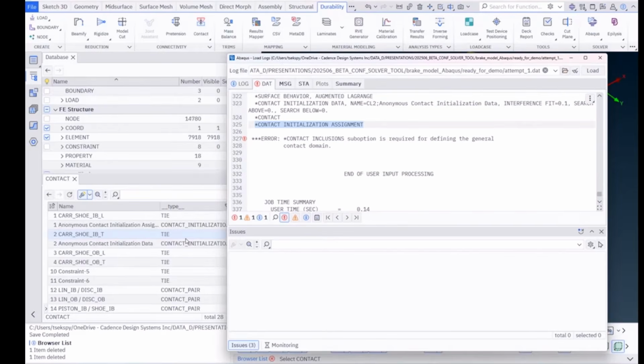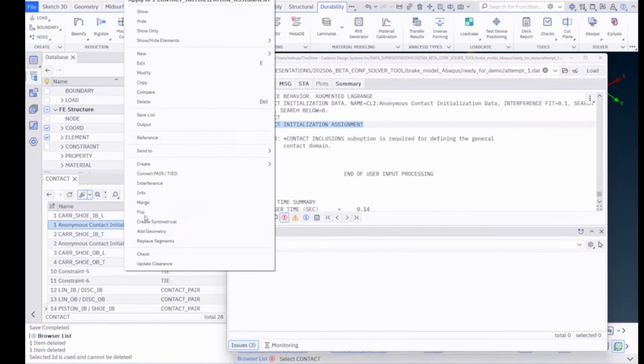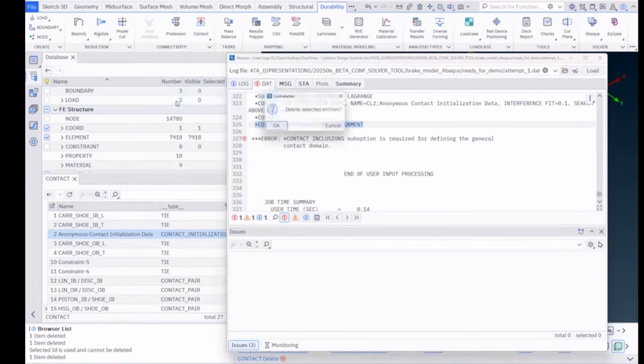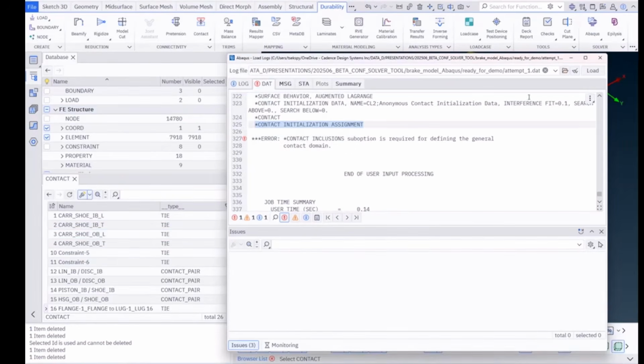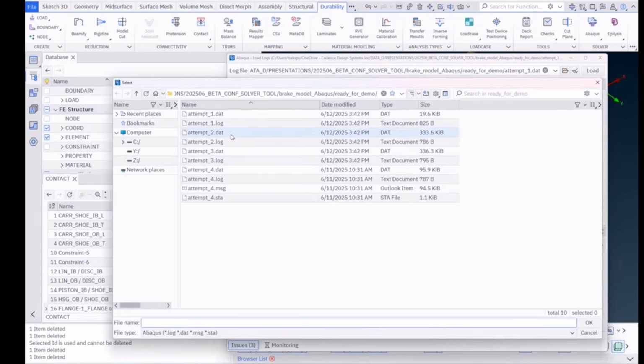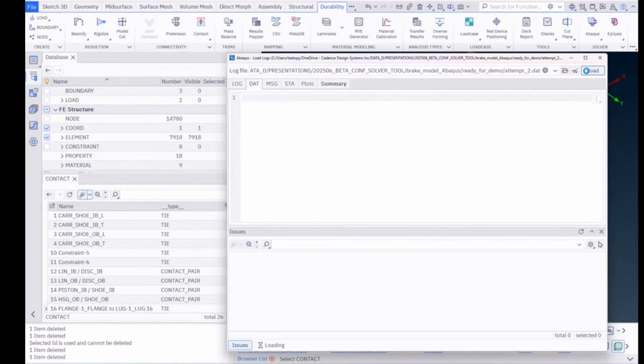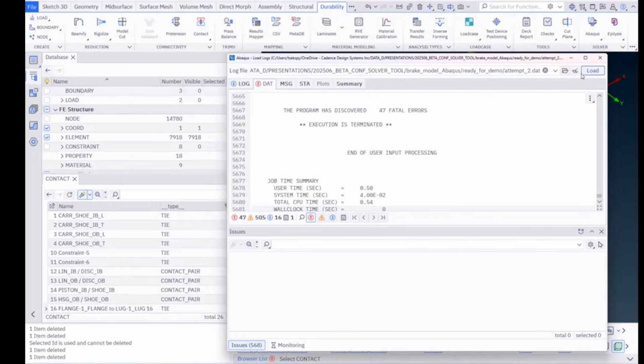It seems that the contact initialization related keywords have been defined here accidentally, so we can just delete them in order to resolve the error. Moving to the second attempt, let's load the related log or DAT file. We see 47 errors. The goal is to resolve them sequentially and observe how the solution evolves.